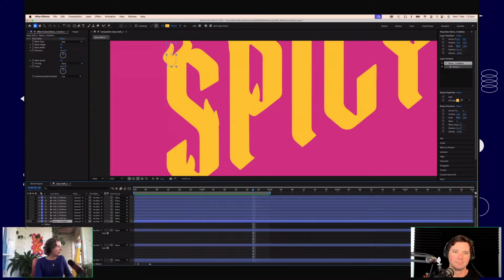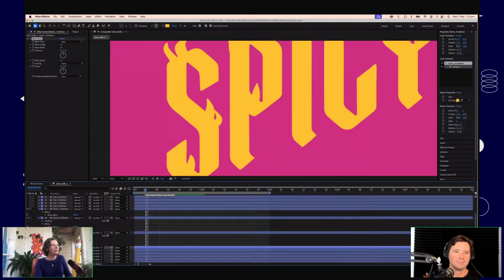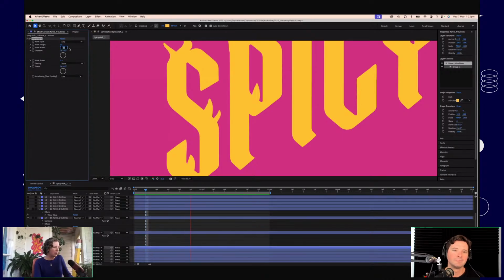Maybe we will take the effect of this first flame and pop it on flame 4, and let's see what that looks like. And it might require a bit of moving things around too. Maybe that's going a little bit wide. Maybe we want to bring that in a bit, do we?